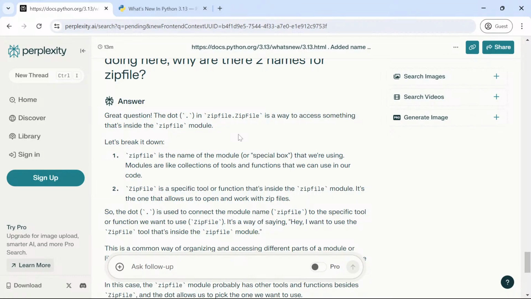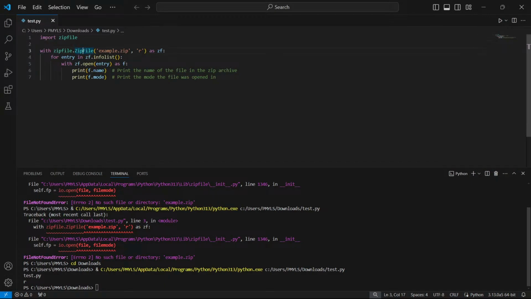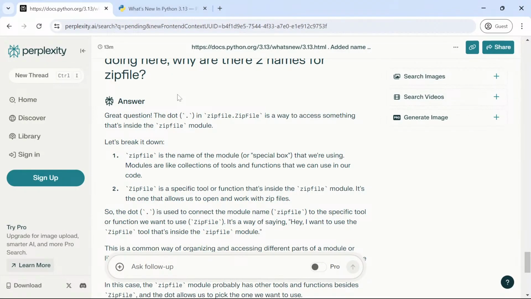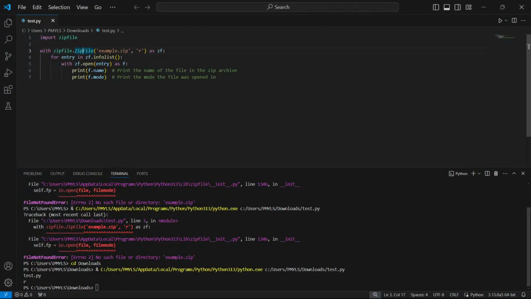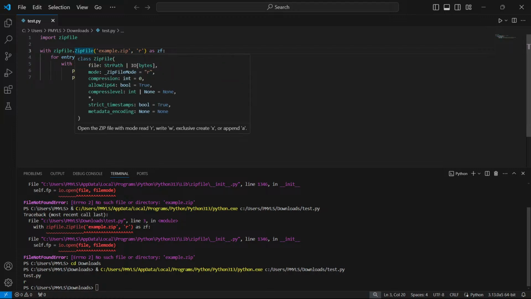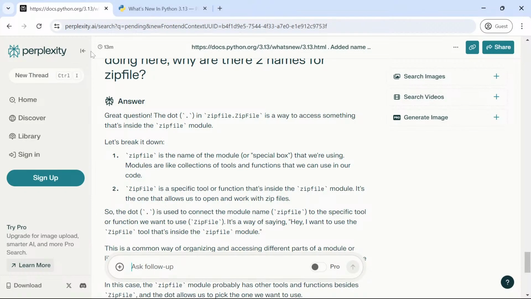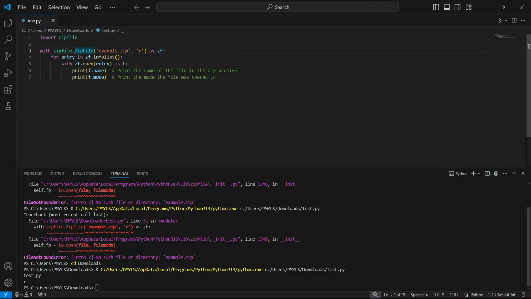Zip file, the capital Z and capital F. This one. What is this? Now we're going to read about this. Zip file is a specific tool or function that's inside the zip file module. So this one is inside this module. Okay, I get it. It's the one that allows us to open and work with zip files.